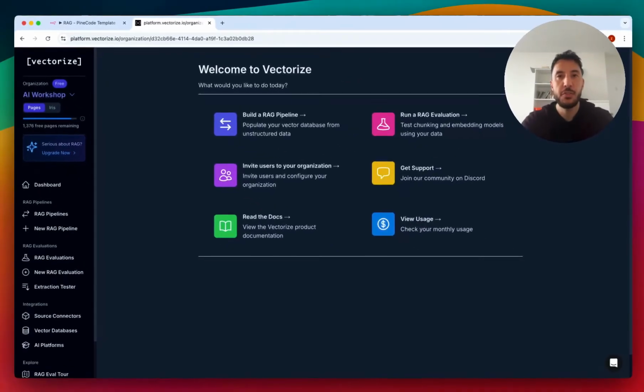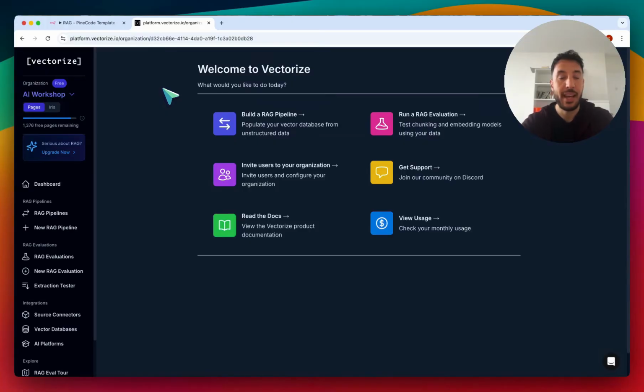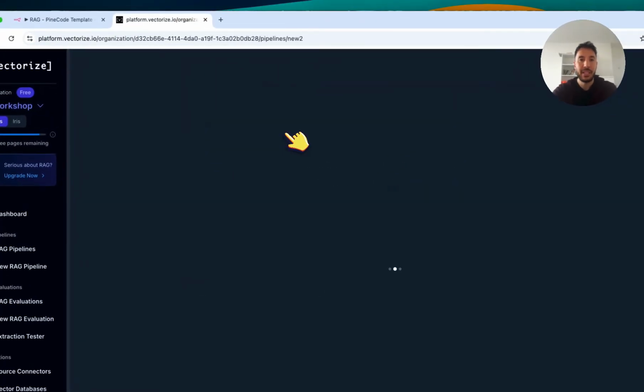All right, so the first thing you need to do is come to Vectorize, and I'm going to put the link in the description. Make sure you click through that, so it brings you exactly right here. Once you create an account, and again, it gives you a free account, you can create a free account that gives you up to 1,500 pages, and that's plenty for you to test things around. Once you're here, you're just going to click on Build RAG Pipeline.